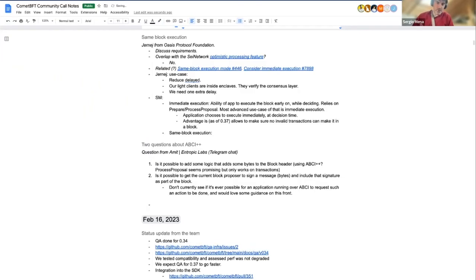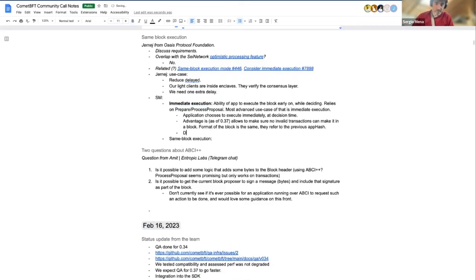But with immediate execution, the format of the block is still the same, meaning that the blocks are referring to the previous one, the hash, et cetera. For instance, the consensus parameters, all these things were always referring to the previous block, or two previous blocks in the case of the validator set, and that is still the case. So immediate execution is something we are enabling in 0.37, but this does not address Jarnes' use case, because what Jarnes wants is same block execution.